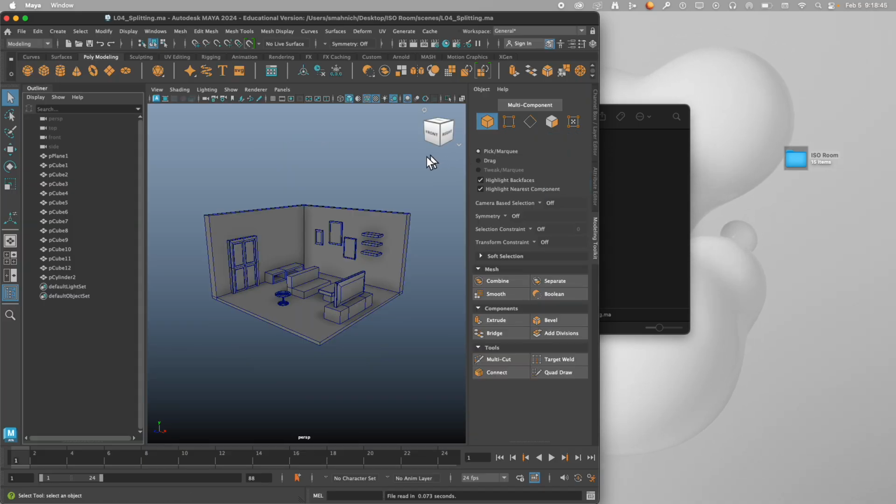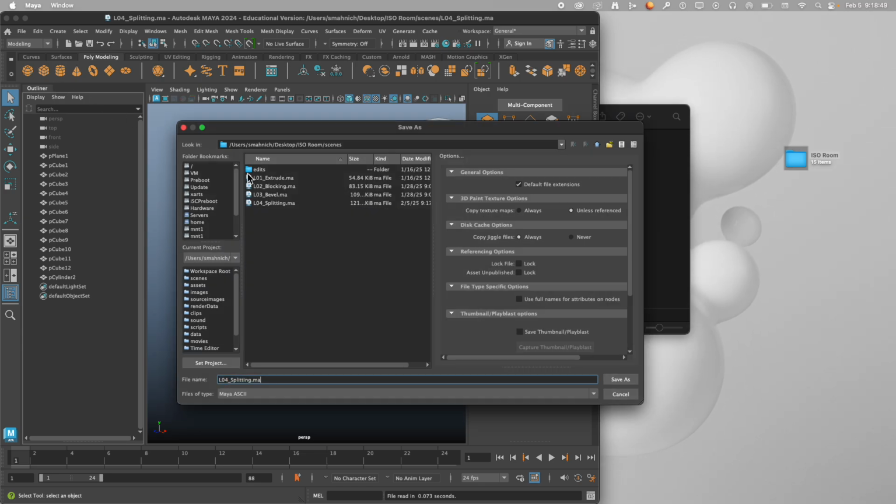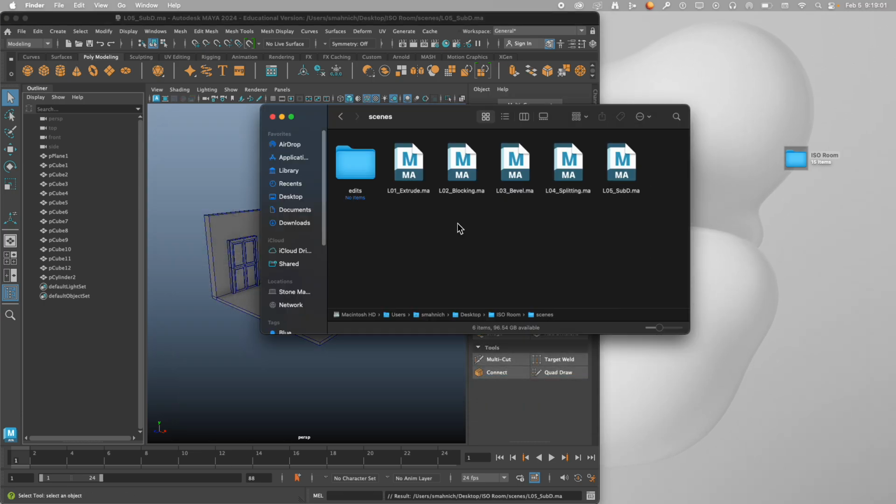Go ahead and open that up. Once it's open, let's resave it. We're going to name it lesson 5 underscore sub D, short for sub-D modeling. My ASCII file and save as. You should see it appear in your scenes folder. So yeah, there it is.